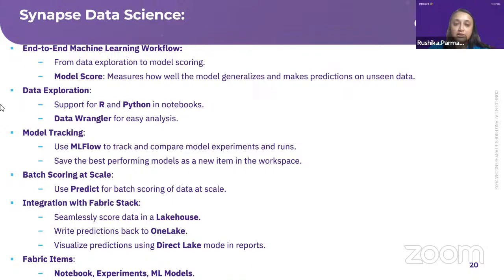The model score means that they are testing the ML model with data that it hasn't seen, to score it. So that score, how correctly the model makes predictions, is what is called the model score. And the higher the score, the higher the reliability of the ML models created by data scientists.